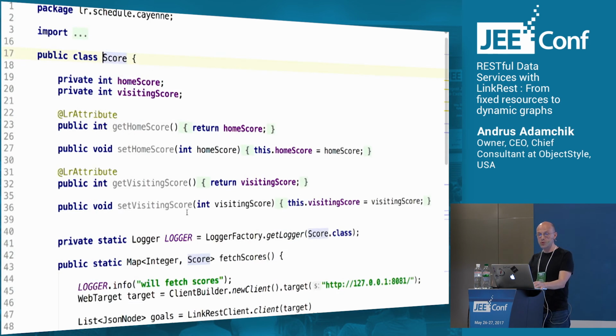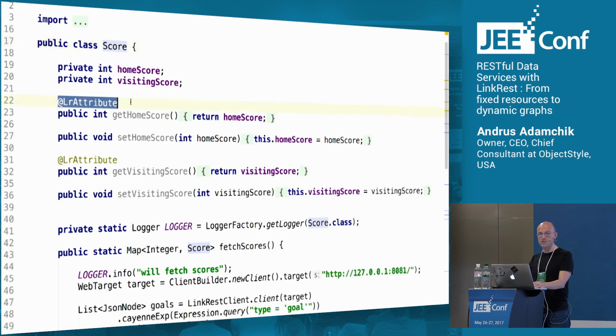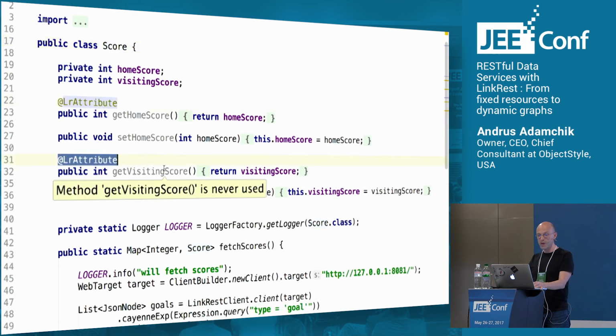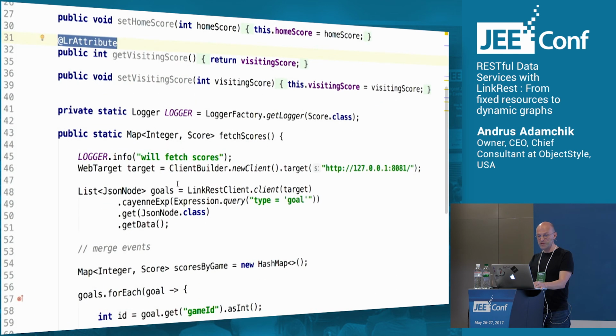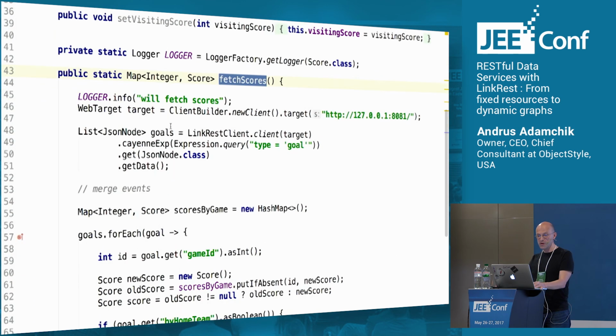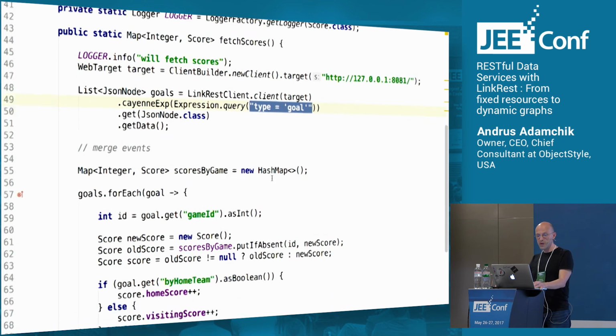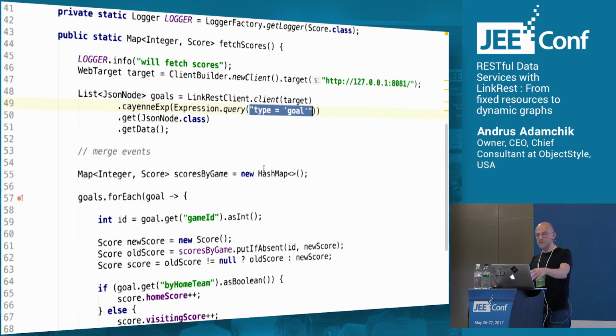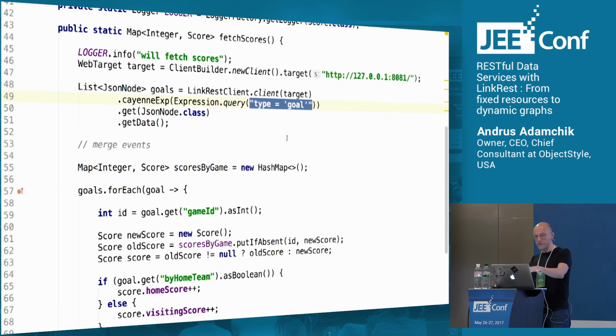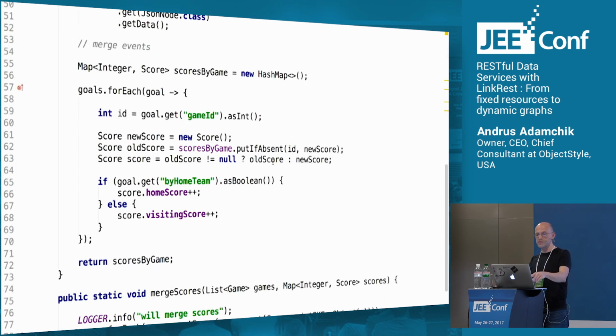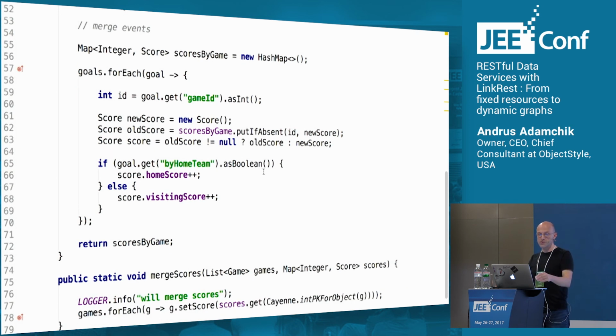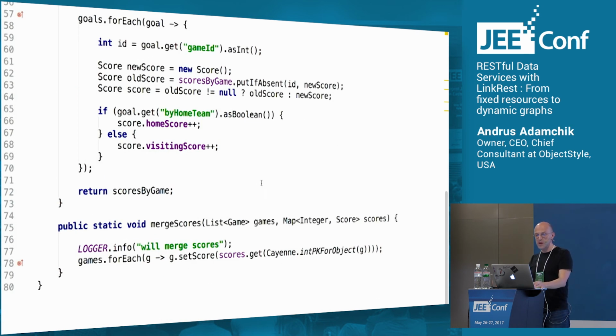The score is our POJO with annotation. It doesn't have a database backend, and fetch scores uses a JAX-RS client, and we have a LinkRest client to help you assemble the query. It does this Cayenne expression, type equals goal, and it gets all the events filtered by, it just gets the goal events, and then it parses the JSON, creating those score objects. That code is not that interesting. And the merge scores attaches the scores to games.